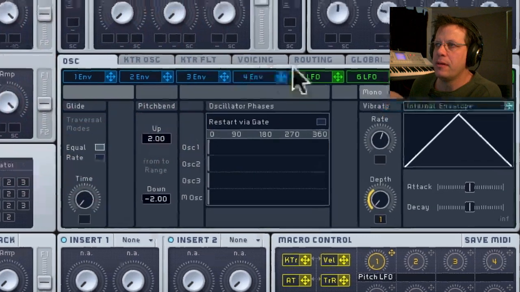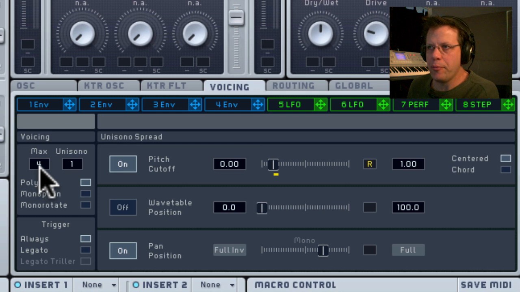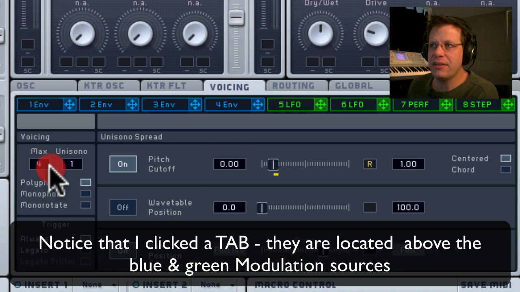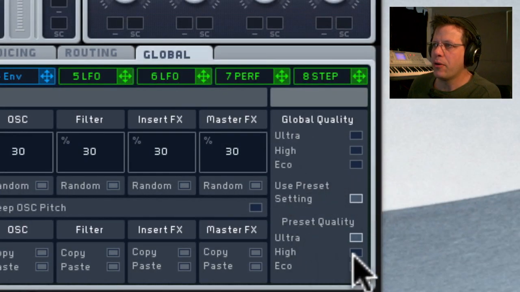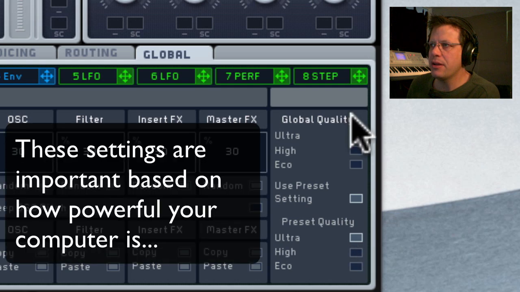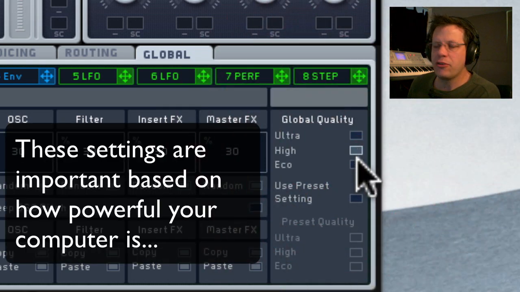You've got a page here for voicing. This is very important. This is where your polyphony selecting is. It's default at 16, but you'll want more if your computer can give you more. Also under global, it's really important, you can choose preset quality and global quality. So if you want, you can say, I don't want anything to go above high.